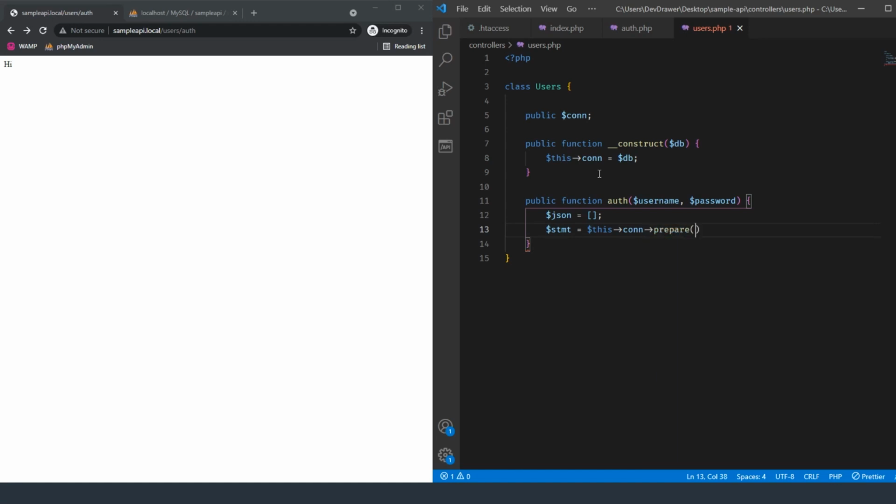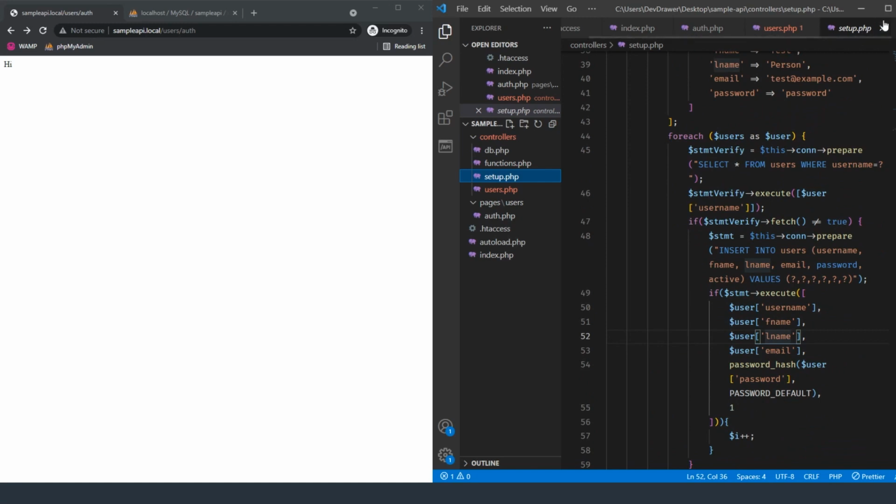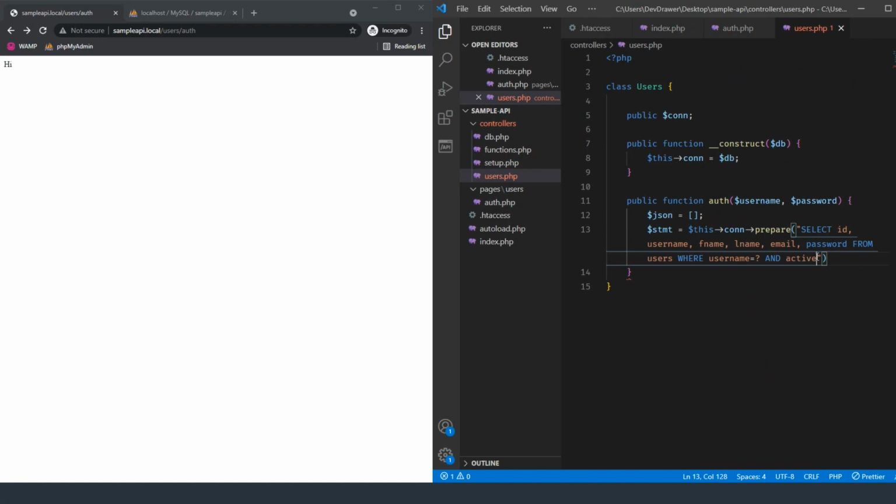con prepare, and then we're going to do select ID, username, fname, lname. So basically we're selecting everything except for active. So we're going to do lname, email, password from users, where username equals a question mark and they're active. And I think, let me open it up real quick to see, but I think in our setup the user should be active by default, so we don't have to worry about changing that. If you want to, you can make it where active equals 1, and then have it in your database where they're not actually equal to 1. That's completely up to you. I just made them all default to active.